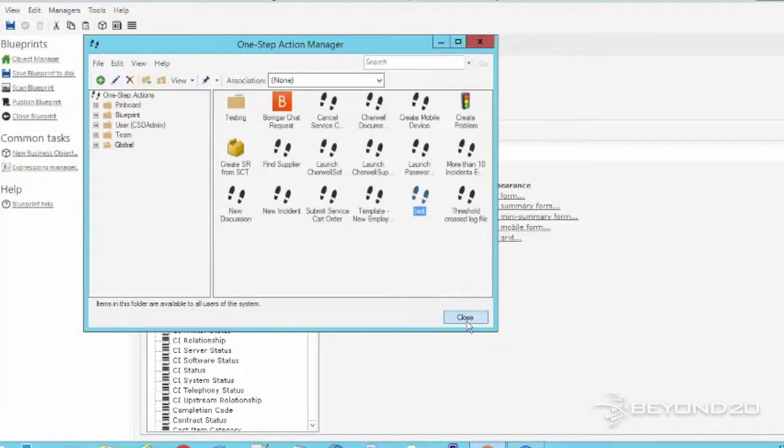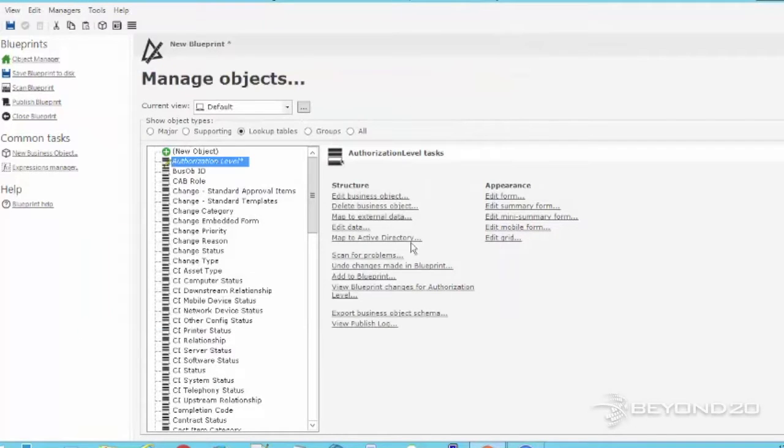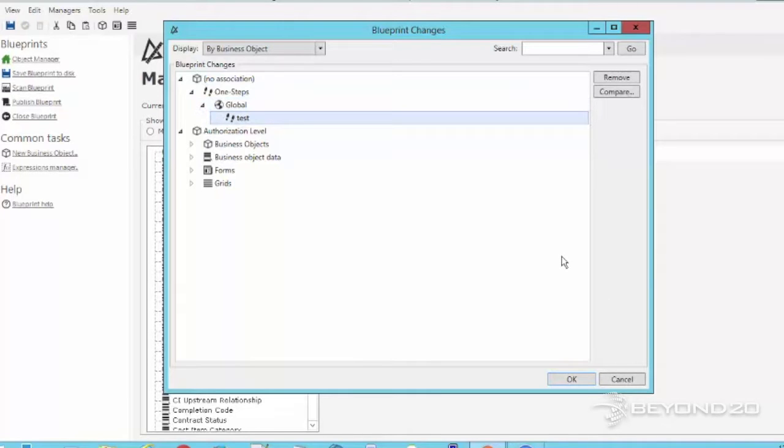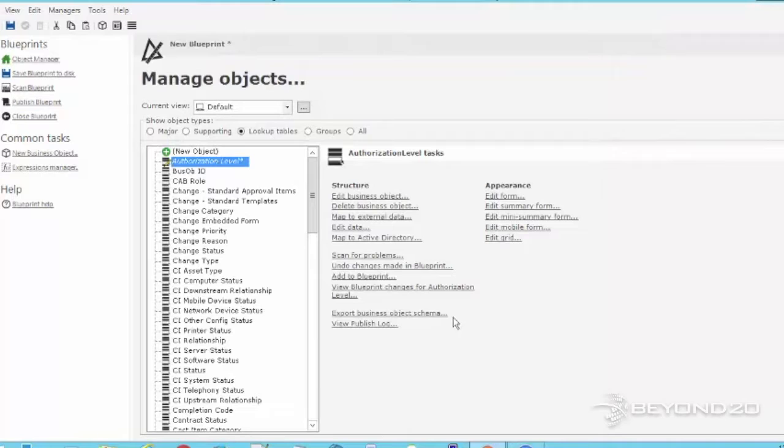So now, not only do we have a table and data from that table in this blueprint, but now if we go to File and then Blueprint Changes, we can see that under the no associated object, we have our test one-step. Perfect. And that's how we go ahead and add items to a blueprint.